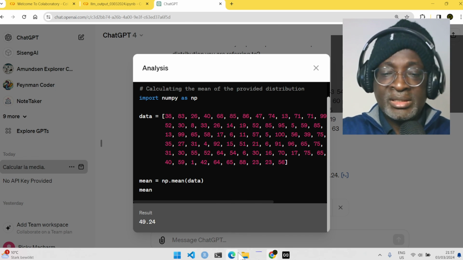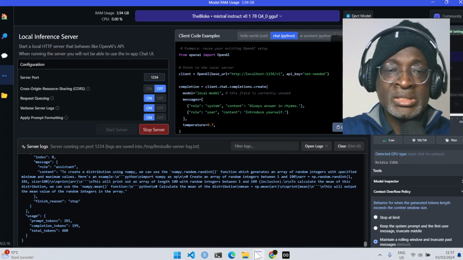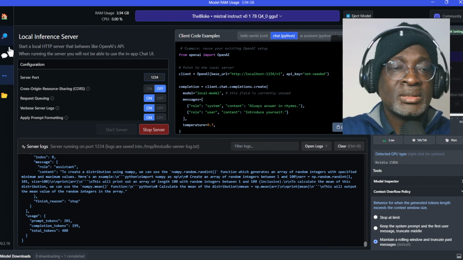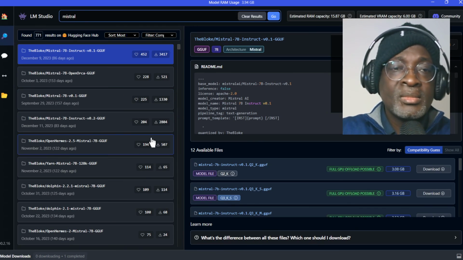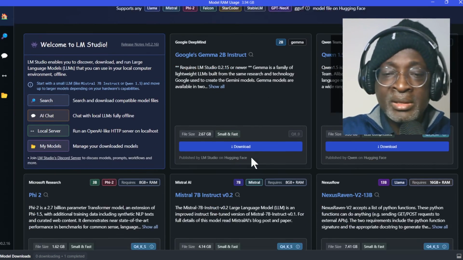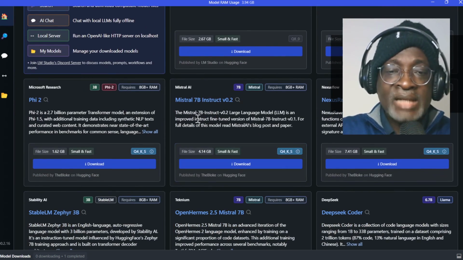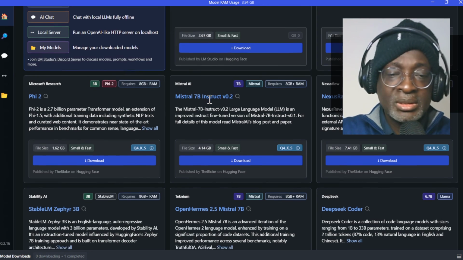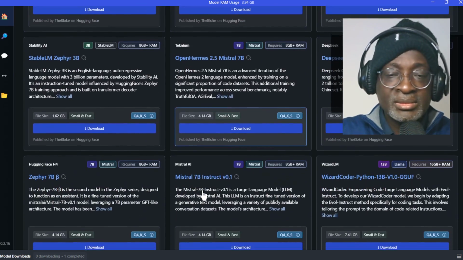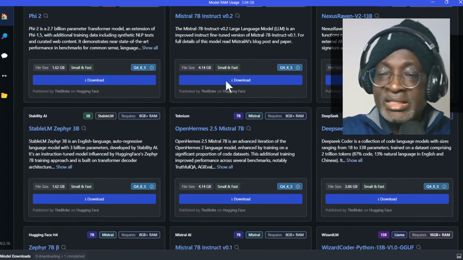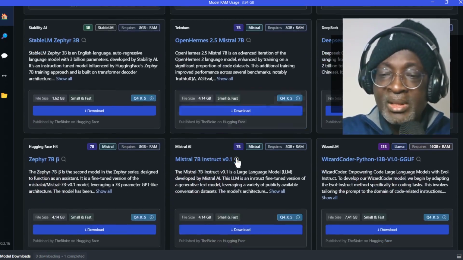And if you are interested in coding, which one? Okay, cool. Mistral, where are they? Let me come to the beginning here. I think this Mistral 7B instruct. There's version 1, there's version 2 here. I think they say that one is good for coding.